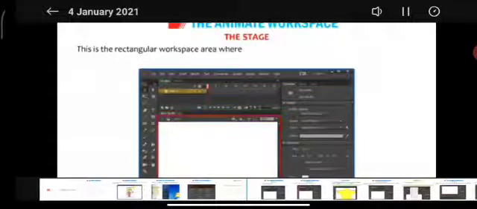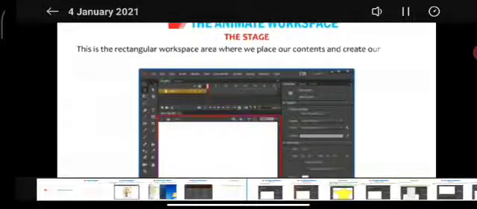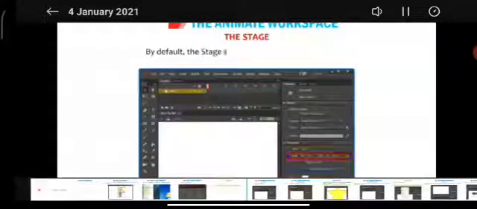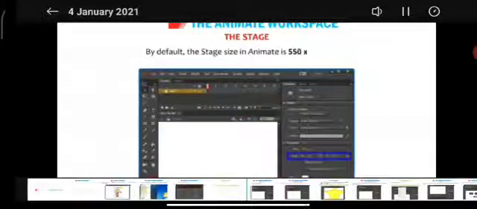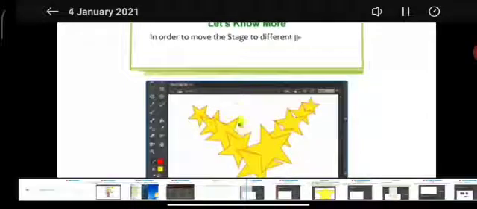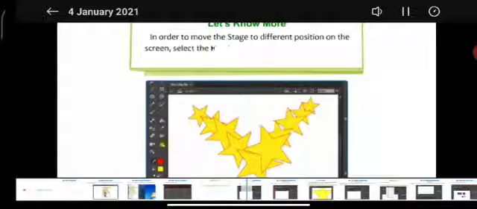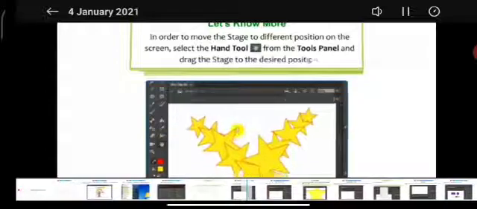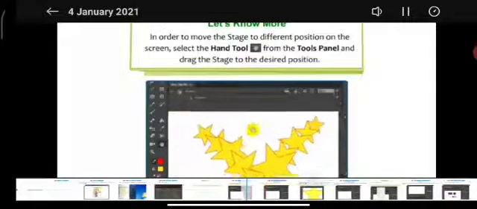Next, the stage. This is the rectangular workspace area where we place our content and create our drawings or movies. By default, the stage size in Animate is 550 by 400 pixels. Let's know more. In order to move the stage to a different position on the screen, select the hand tool from the tools panel and drag the stage to the desired position.